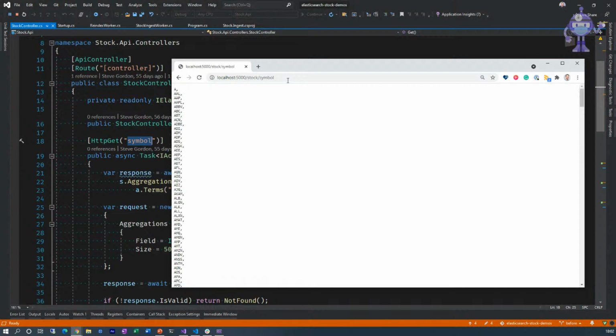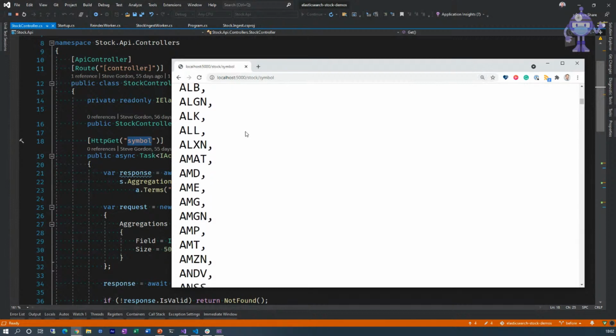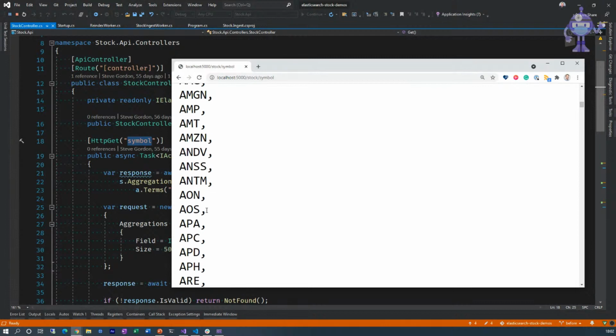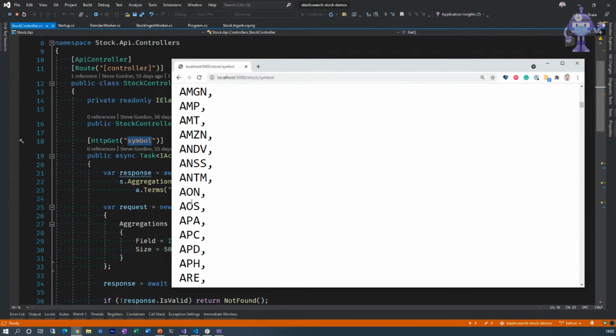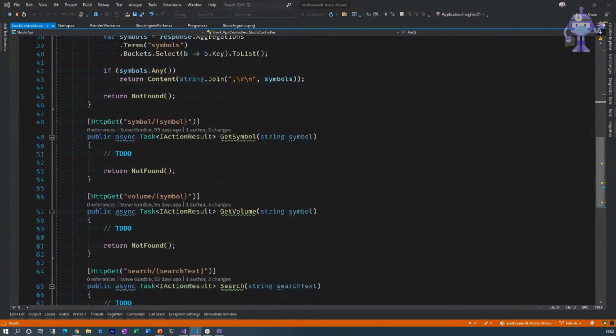So stock/symbol is the URL we got, and this is nothing exciting, but this is an aggregation of all those thousands of records we have. Here's all of the unique symbols essentially in there. So you can imagine someone may query this API to get the list of symbols, and then the next thing they may want to do is to search by a symbol.